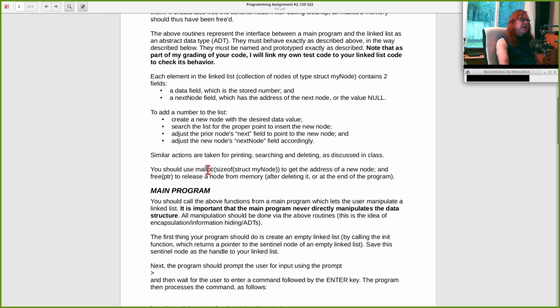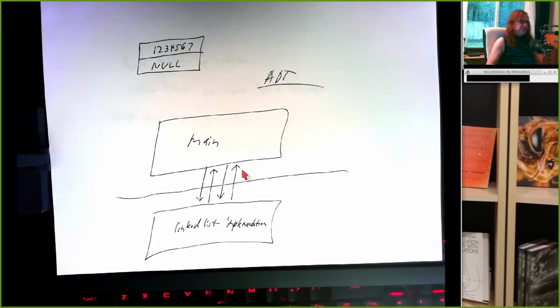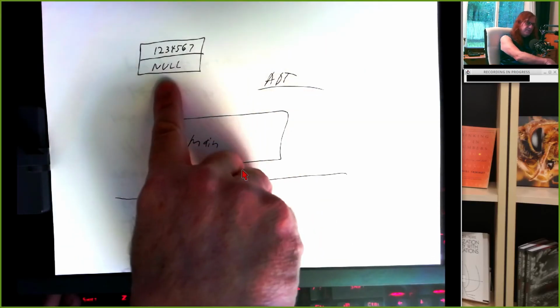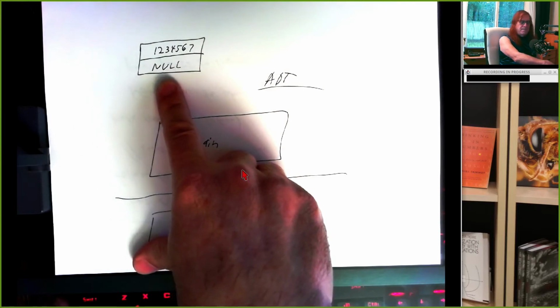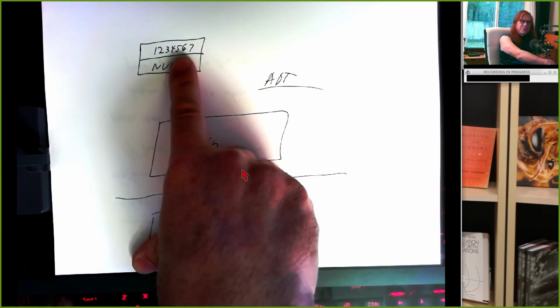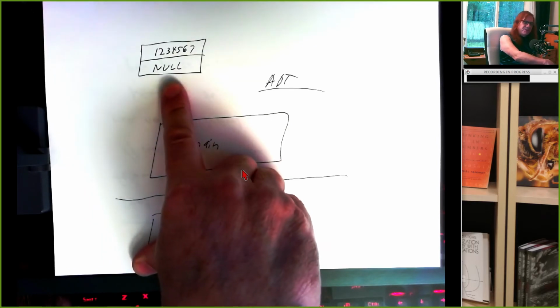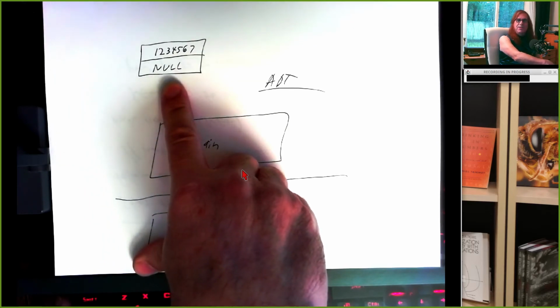All right, you're going to use malloc to find space for a new node. And how many bytes do you need for a node? Well, you need enough bytes to store an integer and a memory address. An integer is usually 4 bytes, but it could be 2 depending on what machine you're on. A memory address could be 4 bytes, could be 8 bytes, could be more. It depends on your operating system.